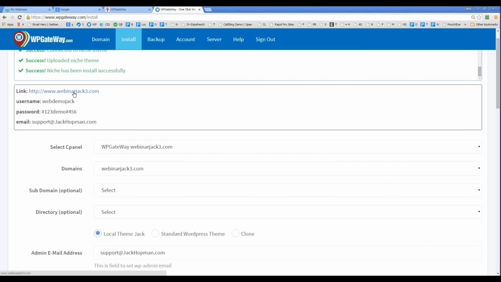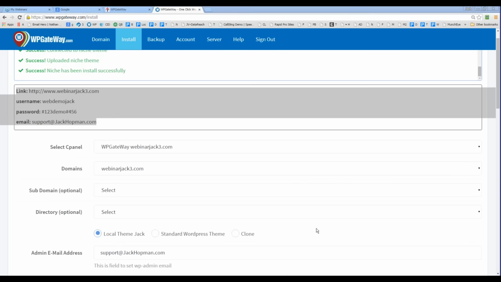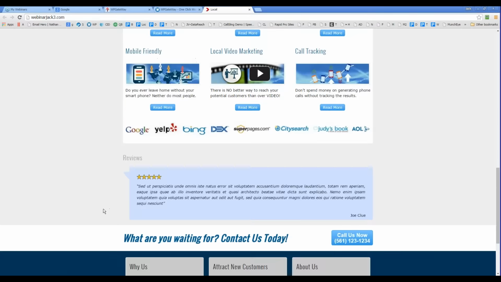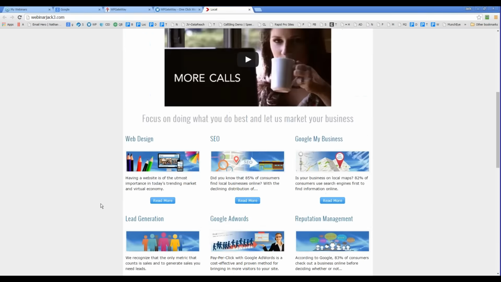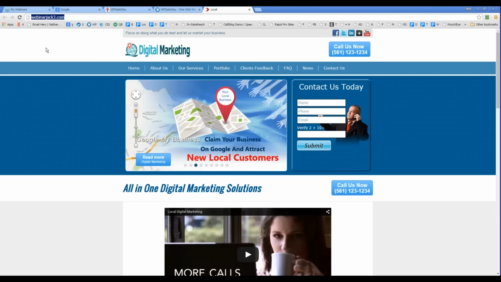So now if I click on this, let me copy this and paste it so I have that info. So if you click on this, you see now the digital marketing theme is installed. Wow. See how fast it is? I don't need to do a lot of things, create cPanel all the time. Everything is done for you.